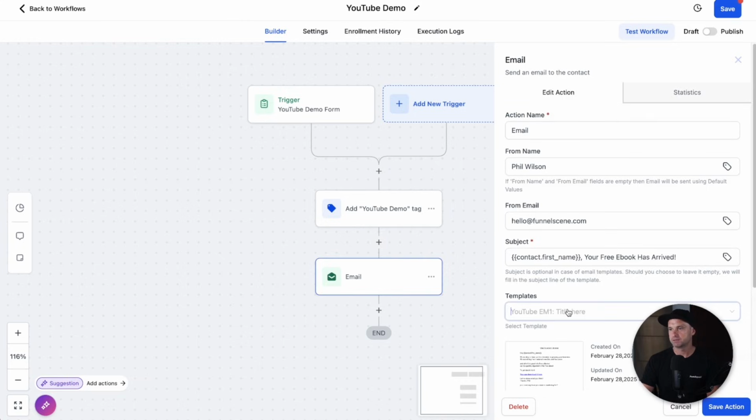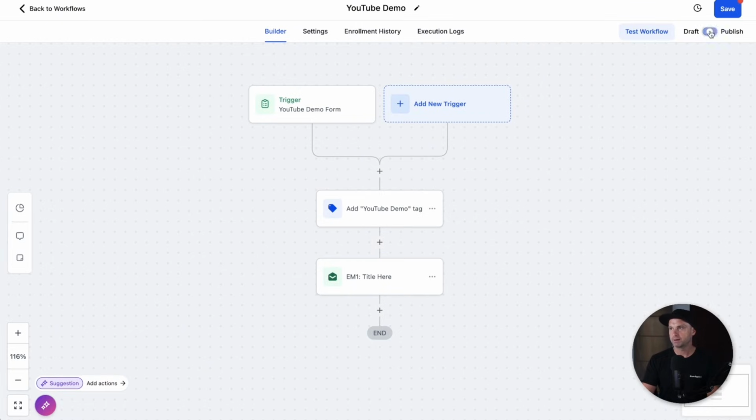This would generally be, I would type in here EM1, and then it would be whatever the title is. So this one, title here, okay? Click save, and boom, click on publish and save. Now this thing is ready to rock and roll.